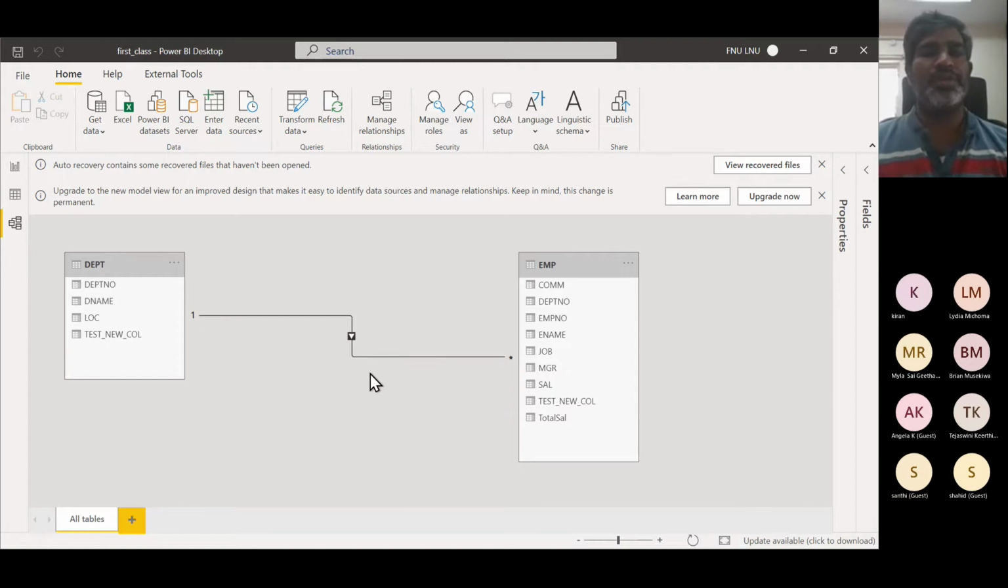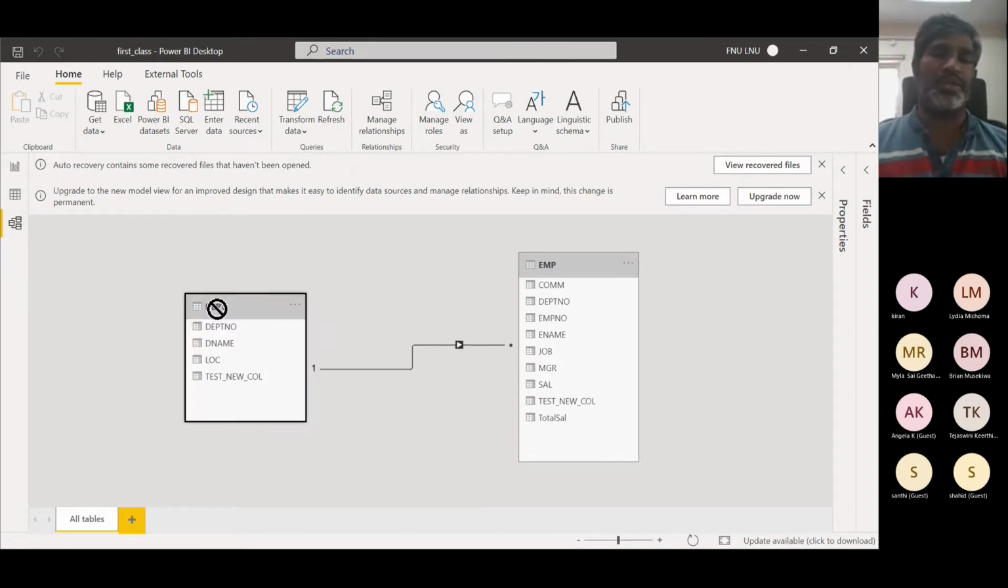Now, you can also see at the top there is Manage Relationships, and also Manage Roles. If we want to implement something like data security, we are going to implement it by using this window only. We'll talk more about this later. As of now, we understand there is a model, and we can observe how these tables are related to each other.